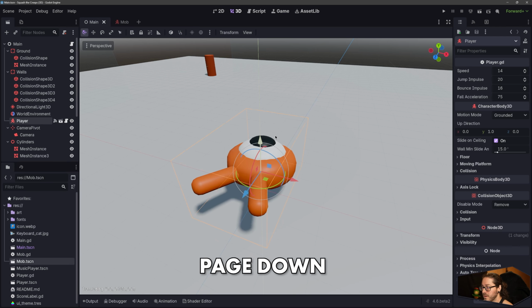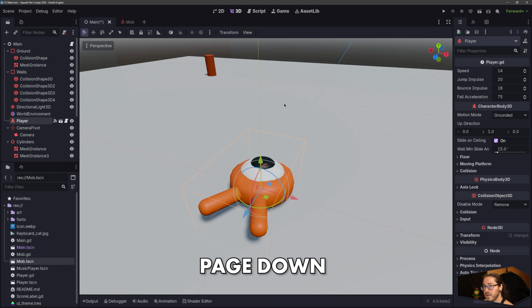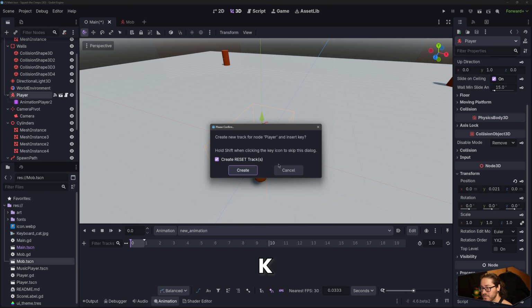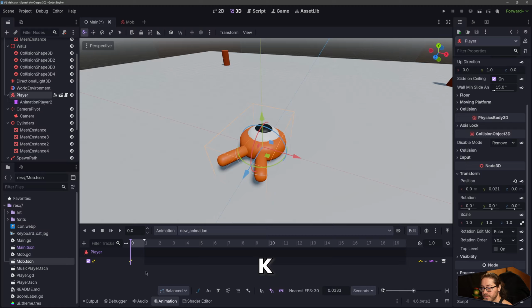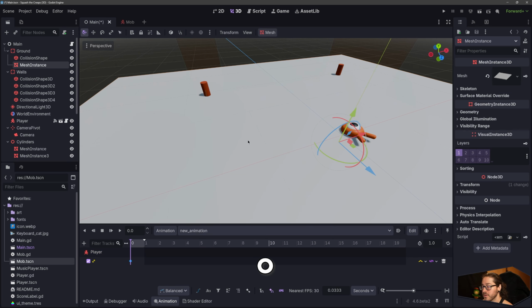Let's say you have an object above the ground and you don't want to move it around all the time. You can just press page down on your keyboard to have it automatically fall down to the geometry below it. If you have an animation player open, you can hit K to insert a keyframe, as well as create a reset track. If you want to focus on the origin of a selection, you just press O on the keyboard.